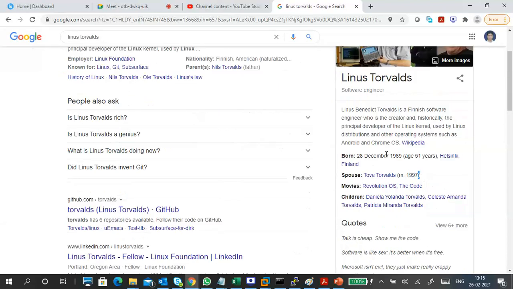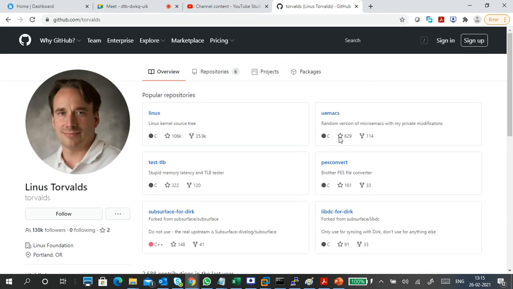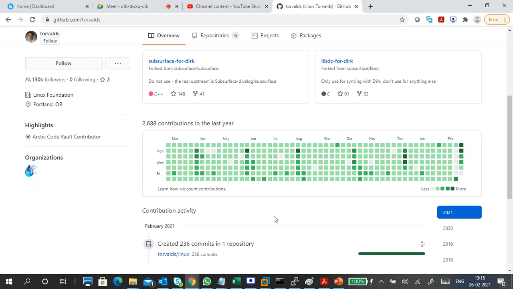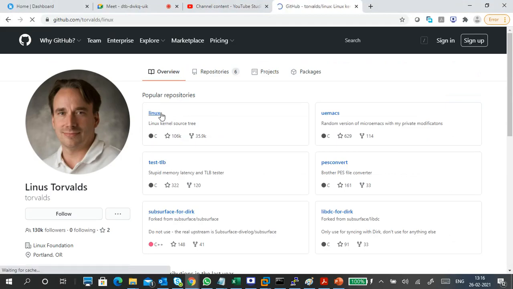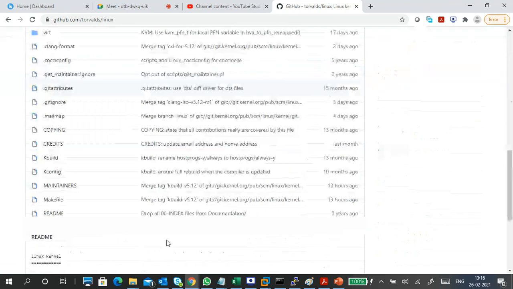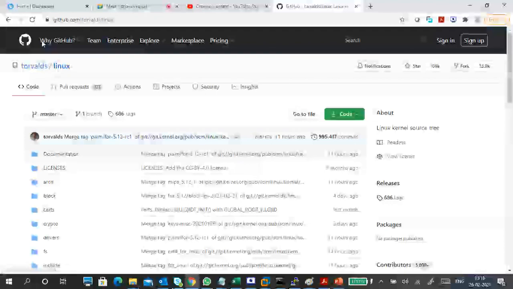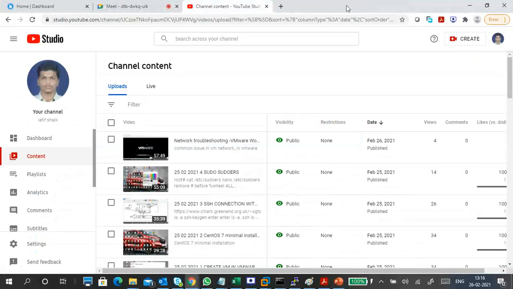Born in Helsinki, Finland, 51 years, still programming. When I search, see, it is GitHub.com, Torvalds. He has given a few repositories directly for Linux. Source tree: this is the Linux source code he has given directly. You can download that, and Git is by Linus Torvalds only.